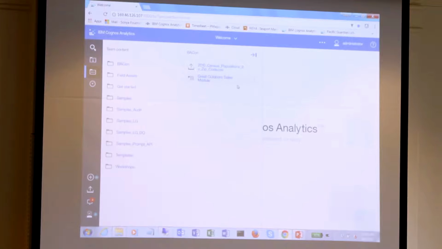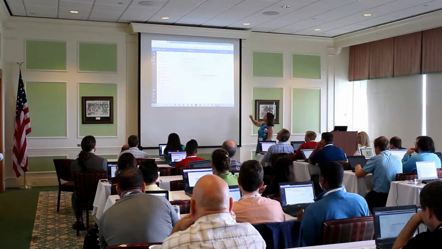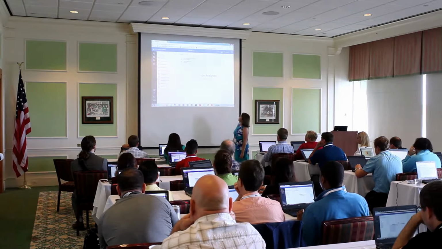At this point, you can jump in if you're following along and you want to follow with me. In the Bacon folder, you should see under Team Content, which is the third icon down on the side, that we have two different files in here right now, and the one on top is our 2010 census populations by zip code CSV file that I just uploaded. So we move that one over.